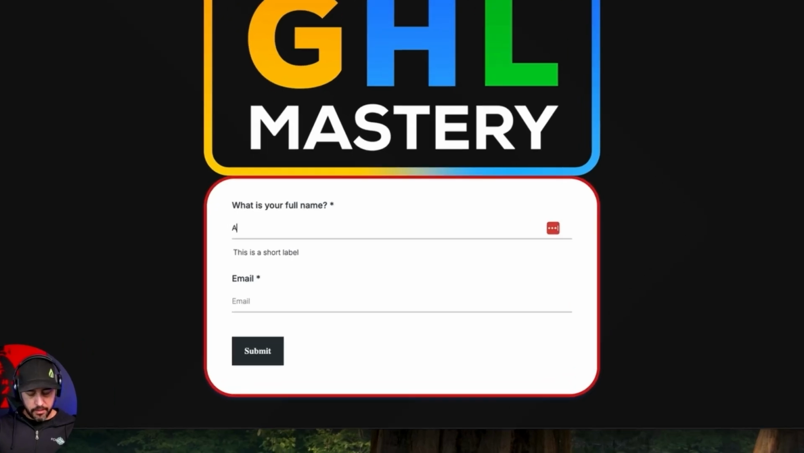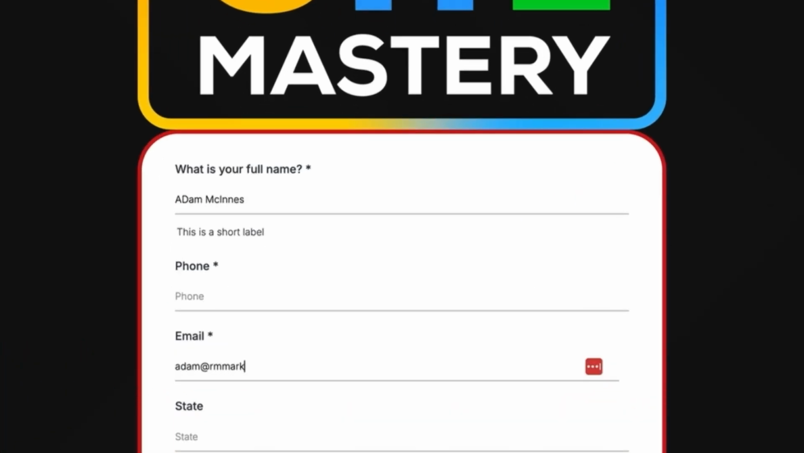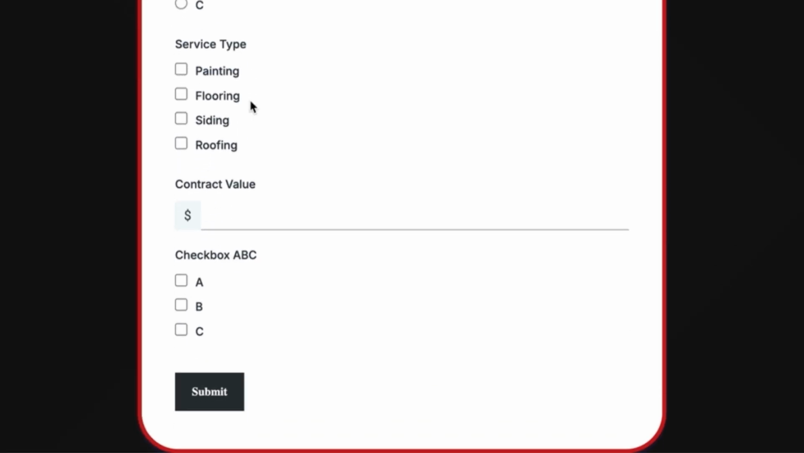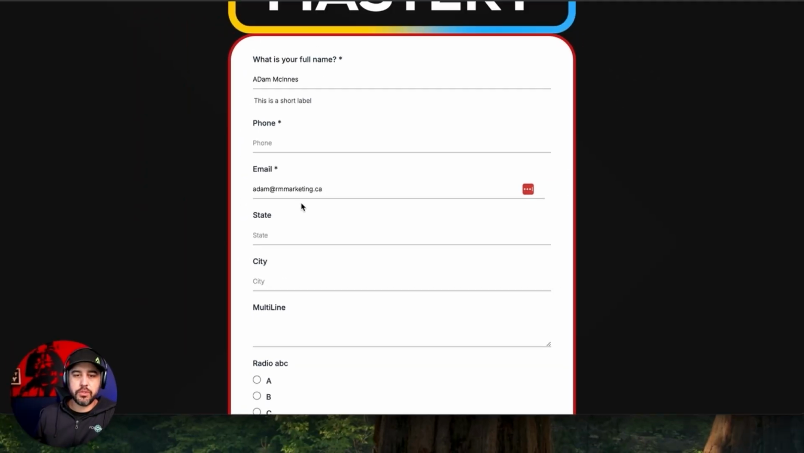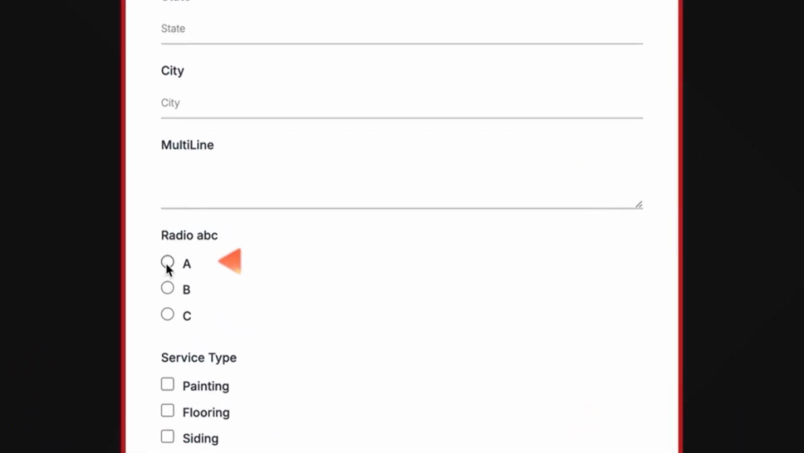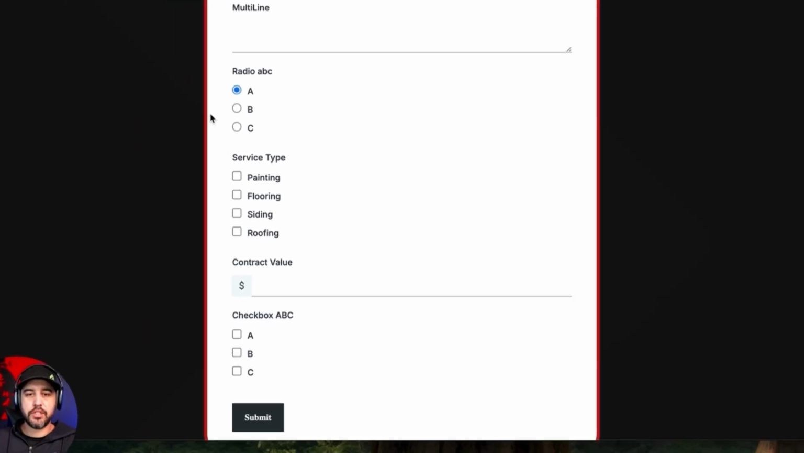Okay, so now I'm going to put in my name here, Adam McInnes, and I'm going to put in adam@rmmarketing.ca. But you notice the second I started typing in there, all of these other fields showed up, right? And so you can use conditional logic for these as well, where you can have them displaying one at a time. Every single time the next one gets filled in or the next one gets selected, display the next one, display the next one, display the next one. You could have it as conditional logic where if radio ABC is A, well, let's show these two fields, but not this one. So let's actually go and do that.